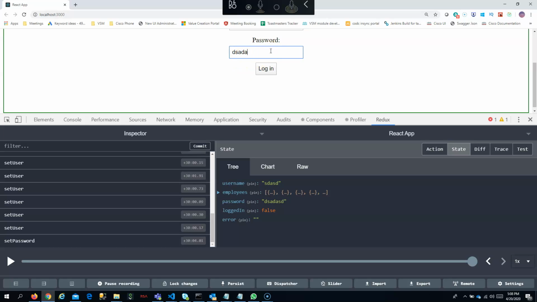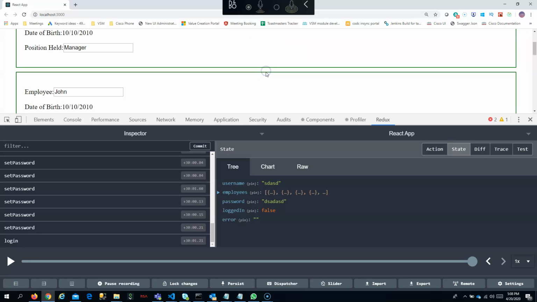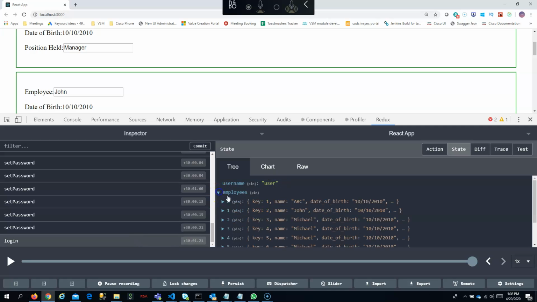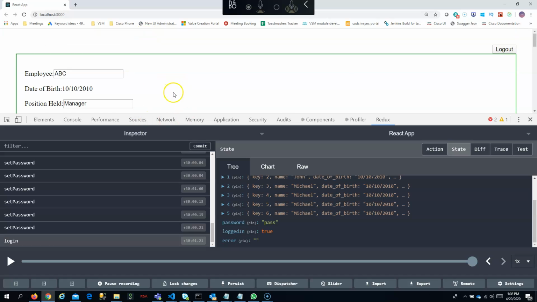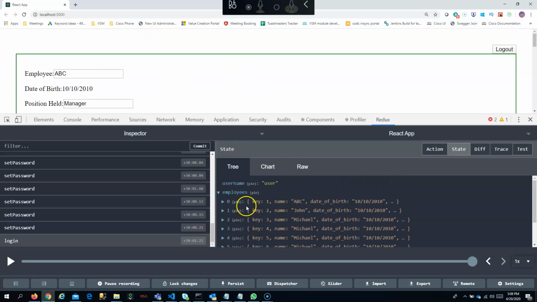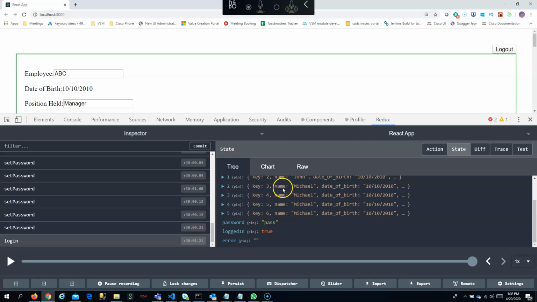right? So once I log in, the state should change to login. Now if you see the latest state, it should show logged in with the username and password, and it should also show the employees, the application state. So this state will give you all the application state.